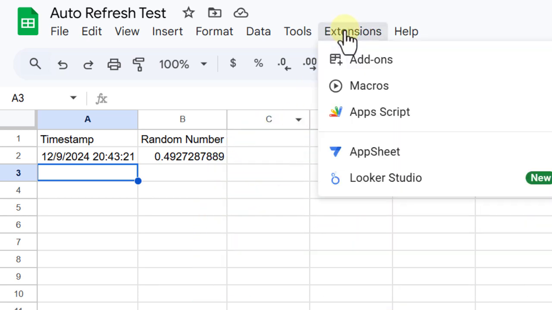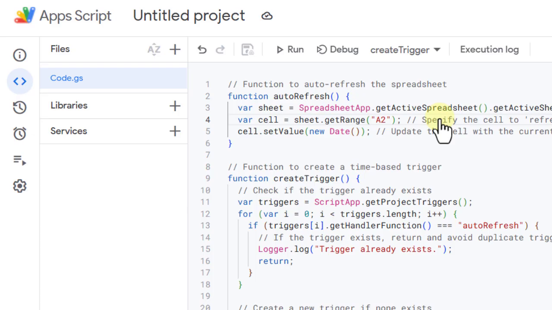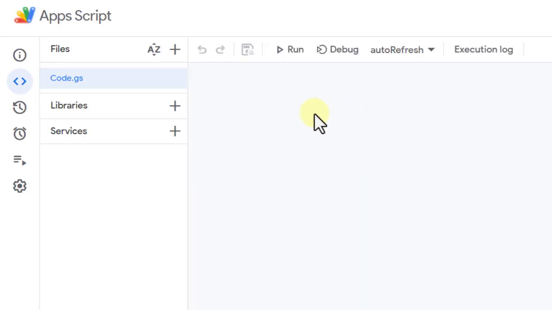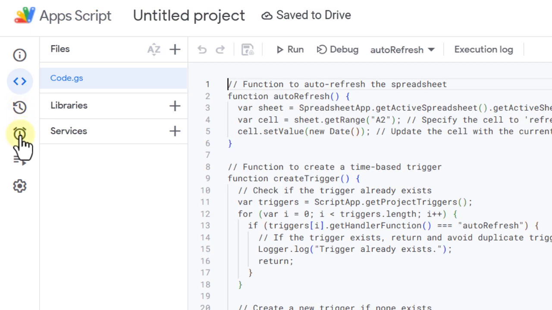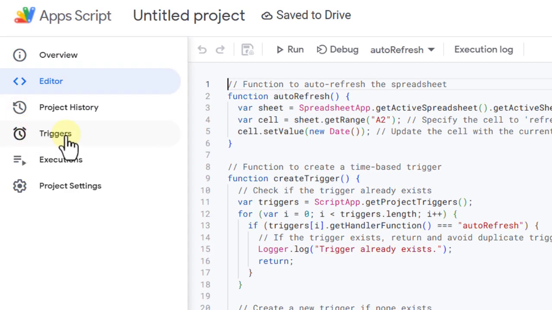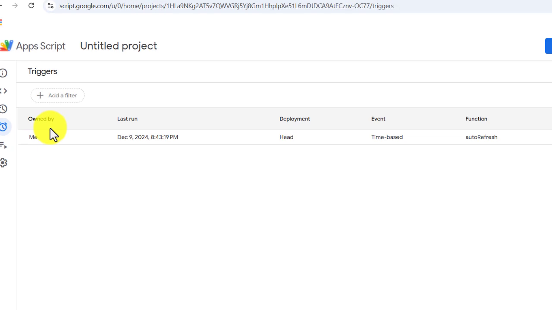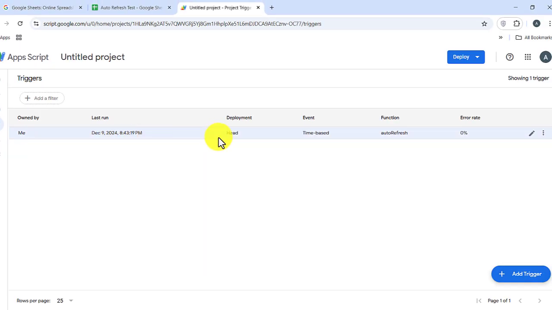If you want to stop the auto-refresh, you can easily remove the trigger. Go back to the AppScript editor. Click on the clock icon in the left sidebar to open the triggers dashboard. Find the trigger you created and click the trash bin icon to delete it. This allows you full control over when the refresh feature is active.